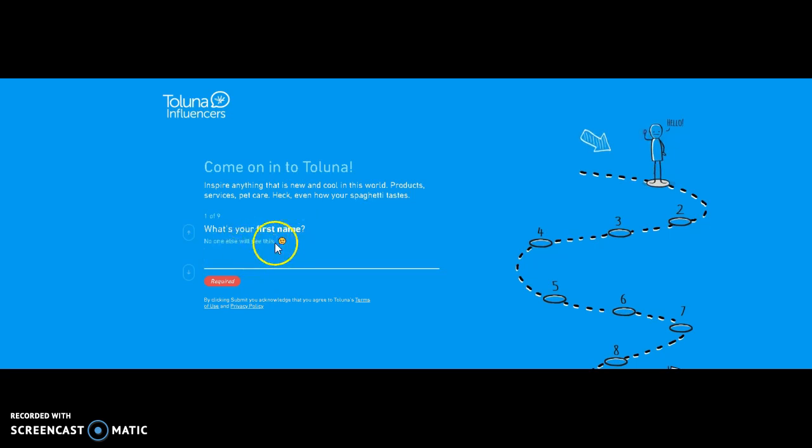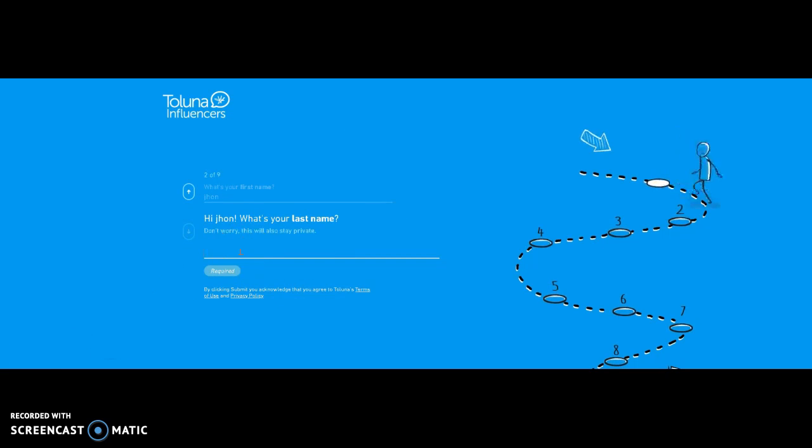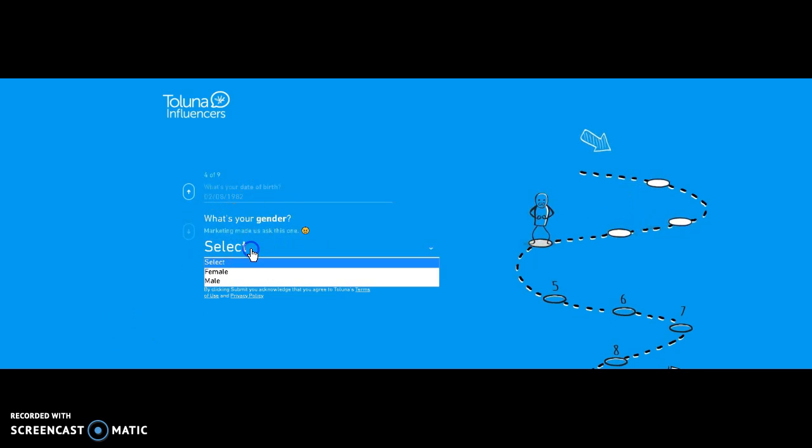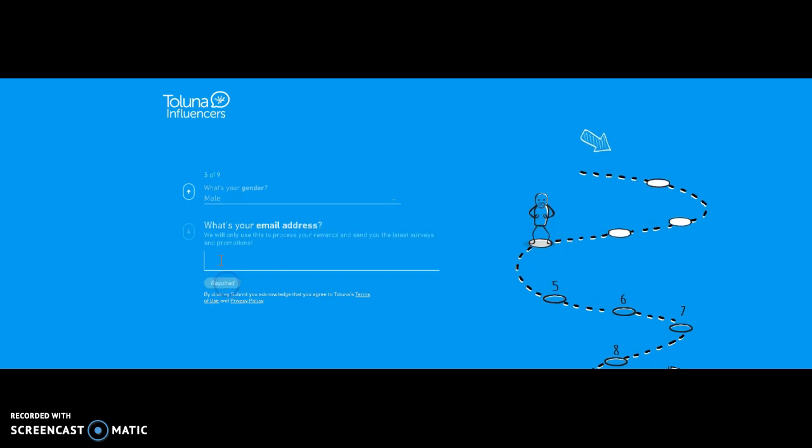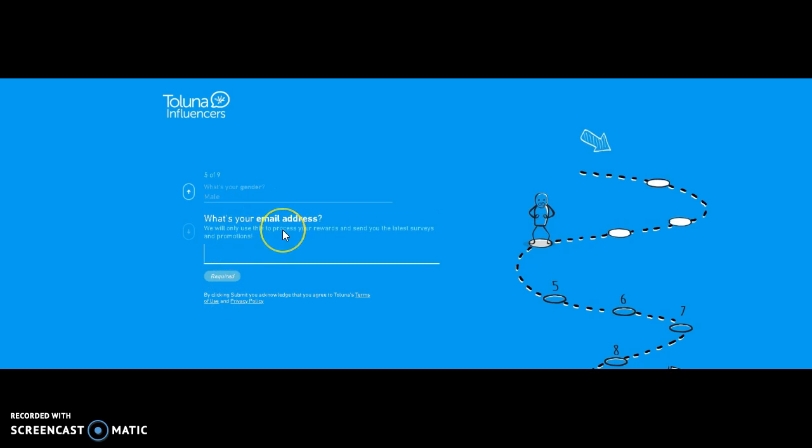So go ahead and submit your first name here, okay? Next, you're going to submit your last name. After you submit your last name, you're going to go ahead and submit your date of birth, okay? So make sure you submit that as well. After submitting your date of birth, go ahead and click on the gender that you are, okay? So I'm going to put male. And then your best contact email, okay?